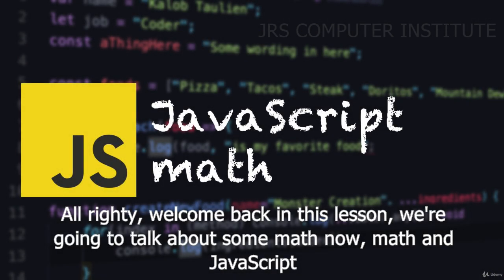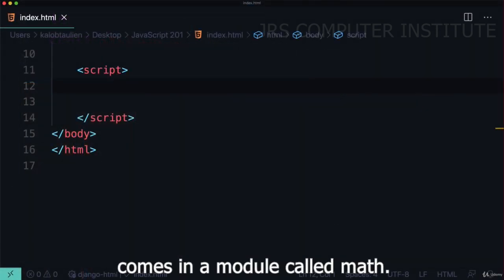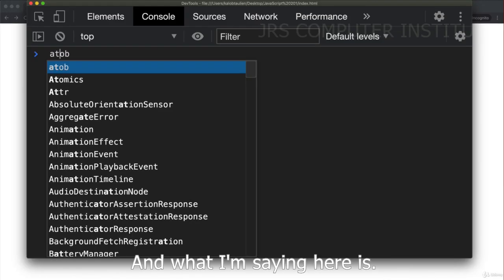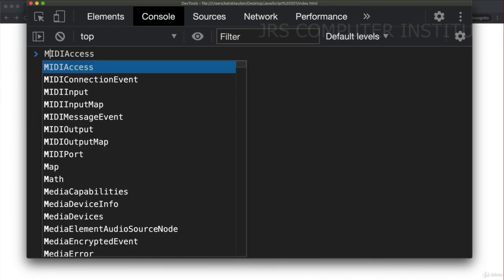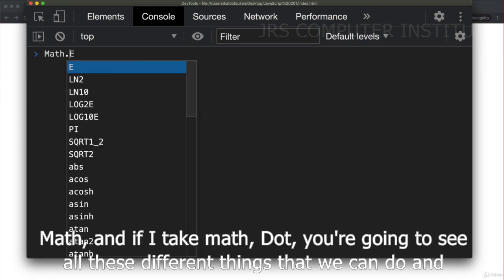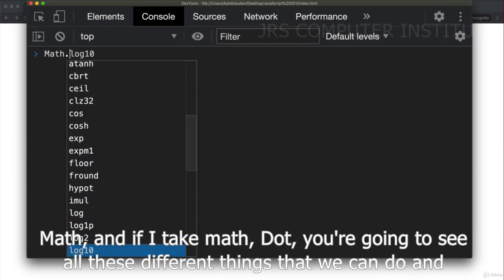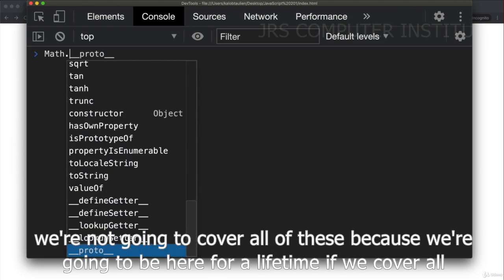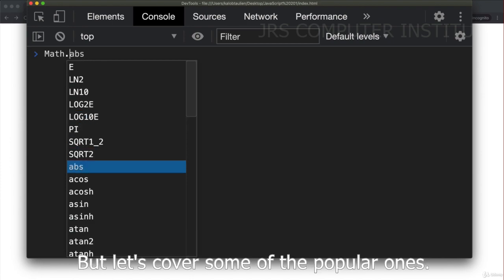Alrighty, welcome back. In this lesson, we're going to talk about some math. Now, math in JavaScript comes in a module called Math. And if I type Math dot, you're going to see all these different things that we can do. We're not going to cover all of these because we're going to be here for a lifetime if we cover all of them, but let's cover some of the popular ones.